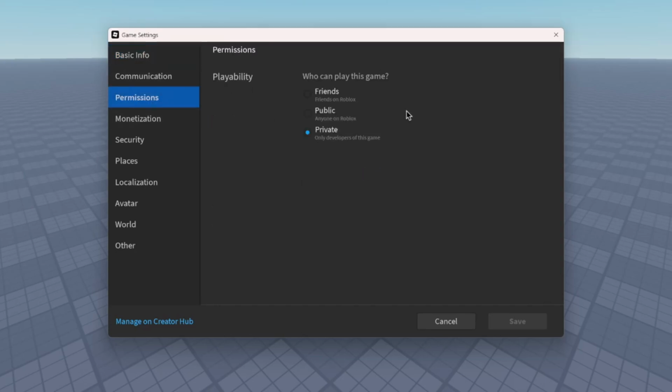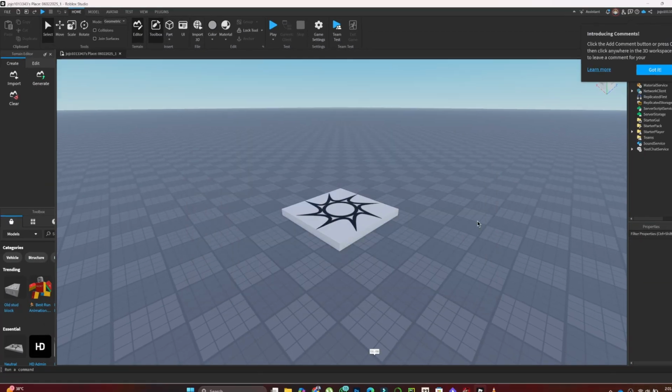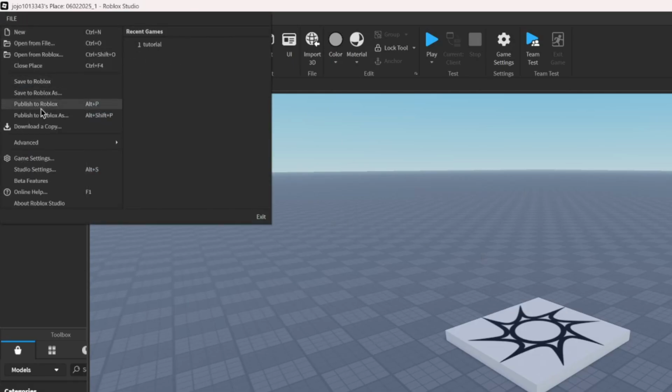Now click on the Permissions tab. Set the game to public if you want everyone on Roblox to access it. Click Save. Finally, return to File and click Publish to Roblox. The changes will be saved and your game will be published.